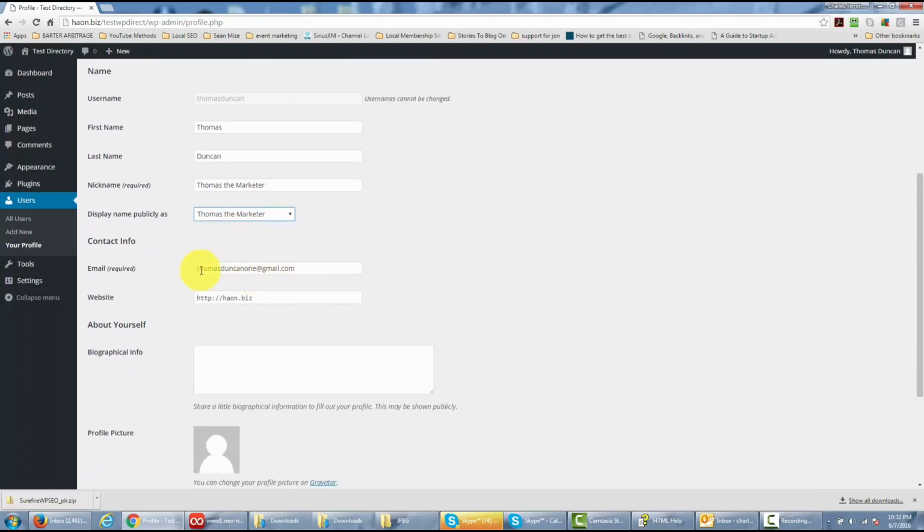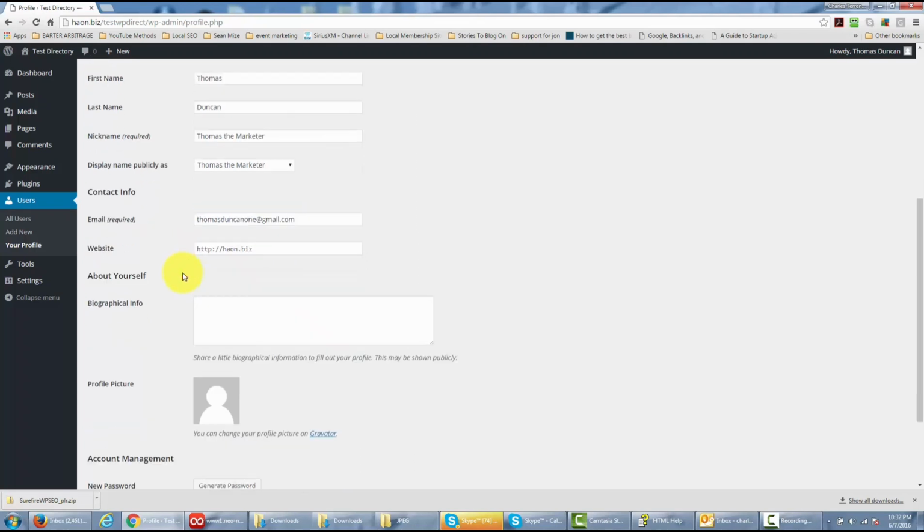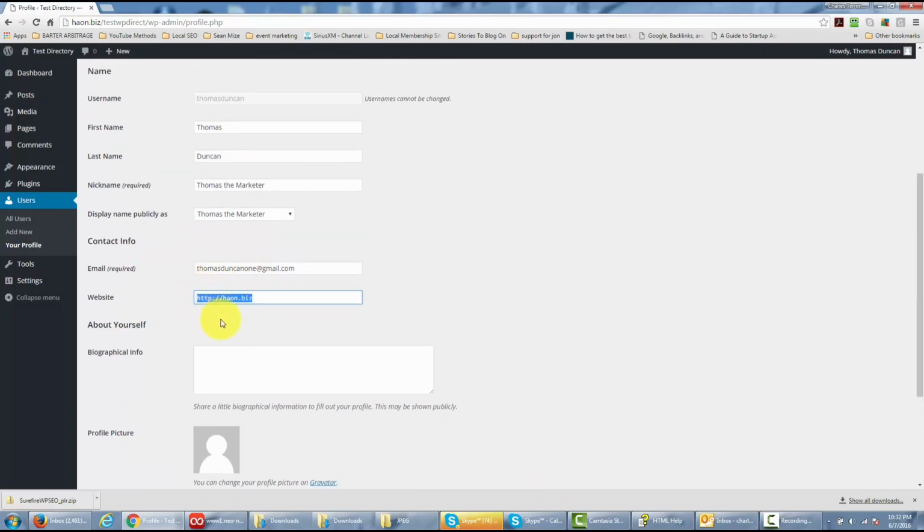This email is going to be the one where all of our notifications about our site are going to come. This website is one that you can change, and wherever you want your username to be associated with a specific website, you can put it there. You can put whatever website there that you want to have there.